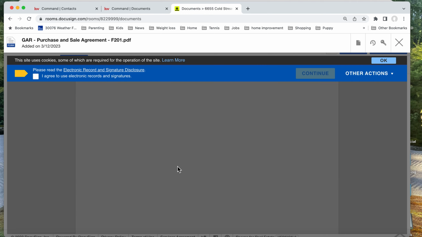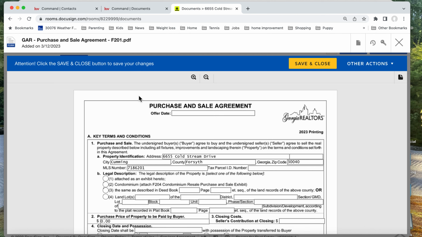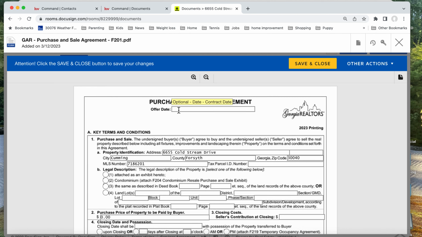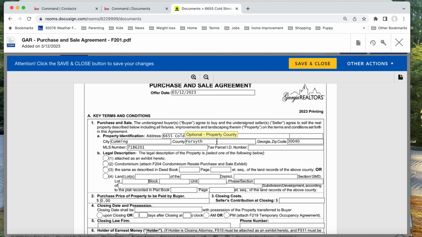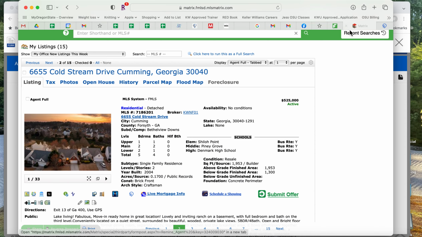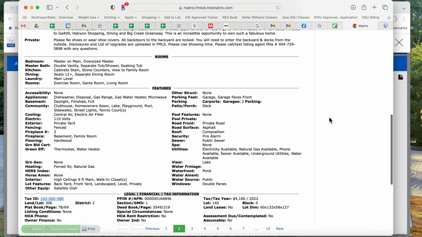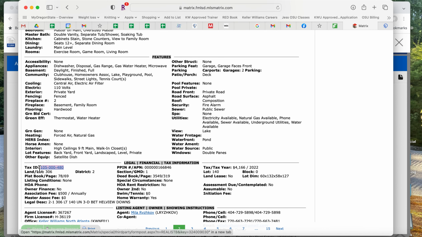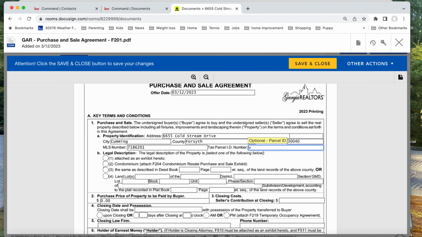Like our listing agreement and our buyer broker agreement, everything has to be filled in on the first page. So you want to put your offer date, and it does allow you to either type it in or select from the calendar. You'll see we entered in the information we had earlier, and the MLS ID already pulled over. Now for the tax parcel ID number, we need to pull back up our listing. This is why it's a good idea to have all these windows already open. The tax parcel ID number is right here, and you will just copy it and paste it into your tax ID.